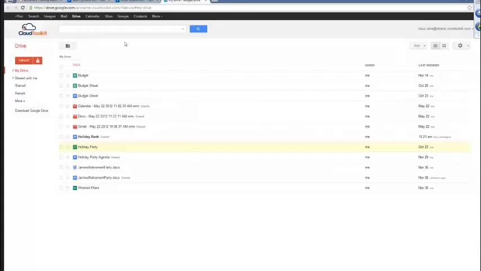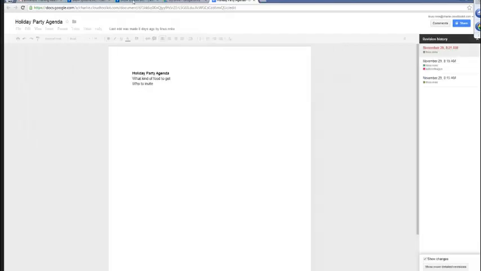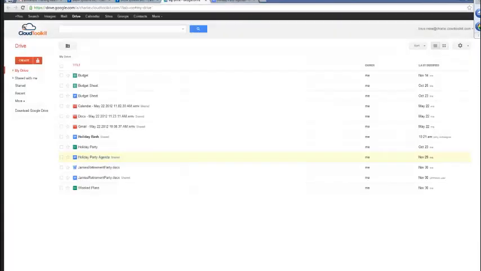Oops, not that one. Which one did I just create? My Drive. Party agenda. There we go. The revision history also allows me to revert back to any previous versions. Oh, Holiday Bash. Here we go. It allows me to revert back to any other previous versions.